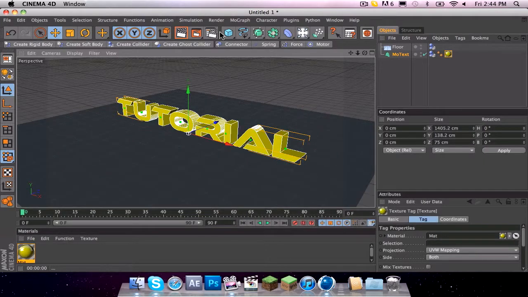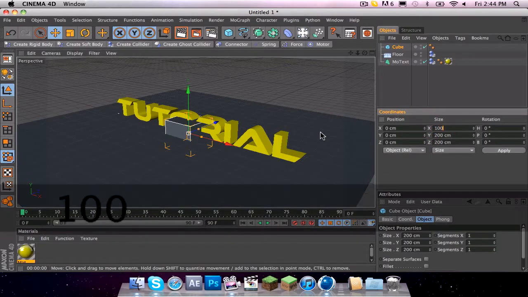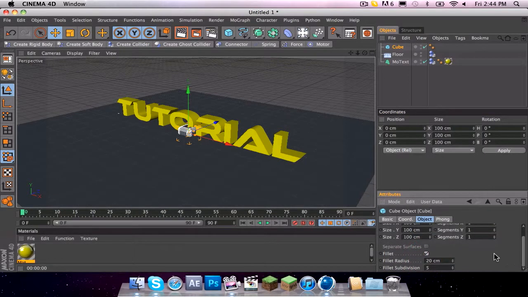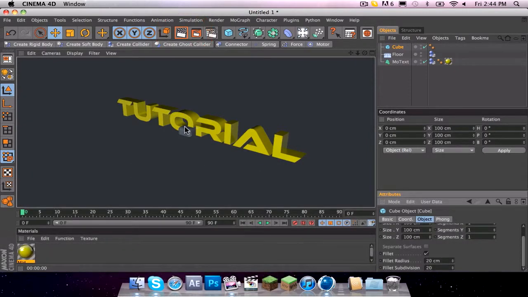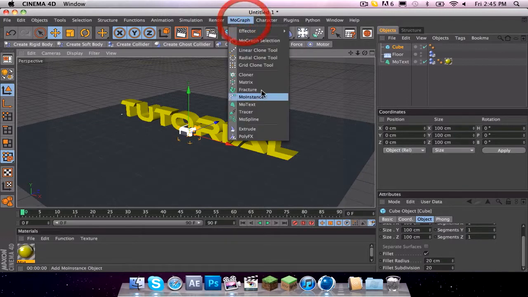To do this, you're going to make a cube to start off with. I usually make it 75 or 100, so let's go with 100, and it'll size down here. I add a fillet, maybe about 20 or 15. And subdivisions, I bump that up to 20 or 15 too, just so it gets a really smooth lining like right there.